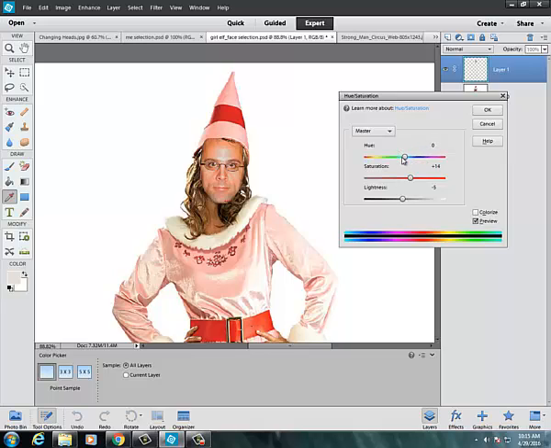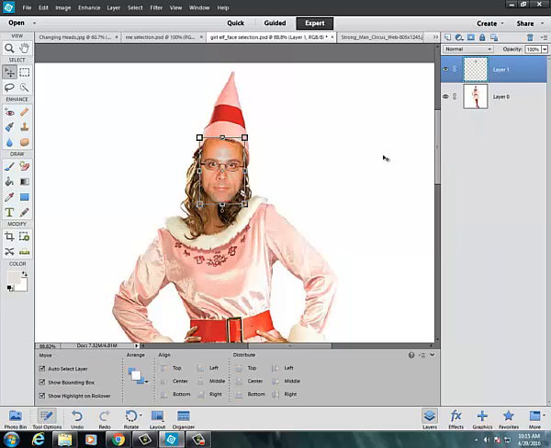And right now I'm at 0. Let's see what changing my hue does. Too much red, too much green. I'm going to go ahead and leave it at a 0. And I'm going to say OK there. Still not there, but I'm getting closer. It's a process of experimentation.